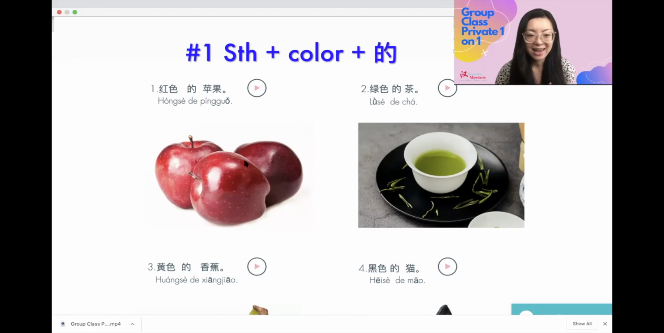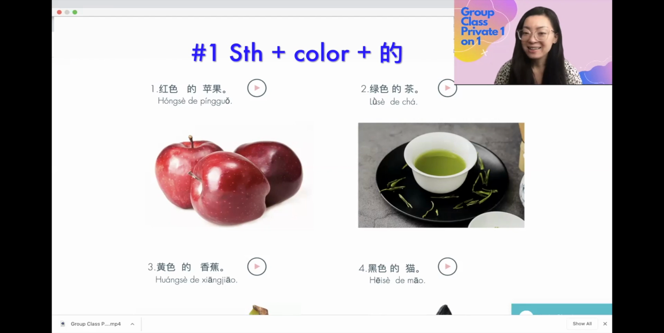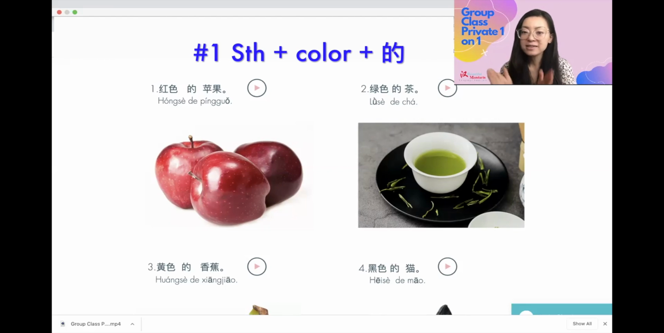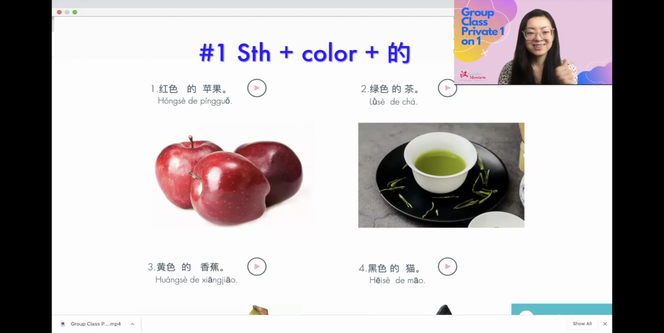The answer is 苹果是红色的. If you got it, you're great. And next one, something plus color plus the 的. You want to say 茶是绿色的. 很好.